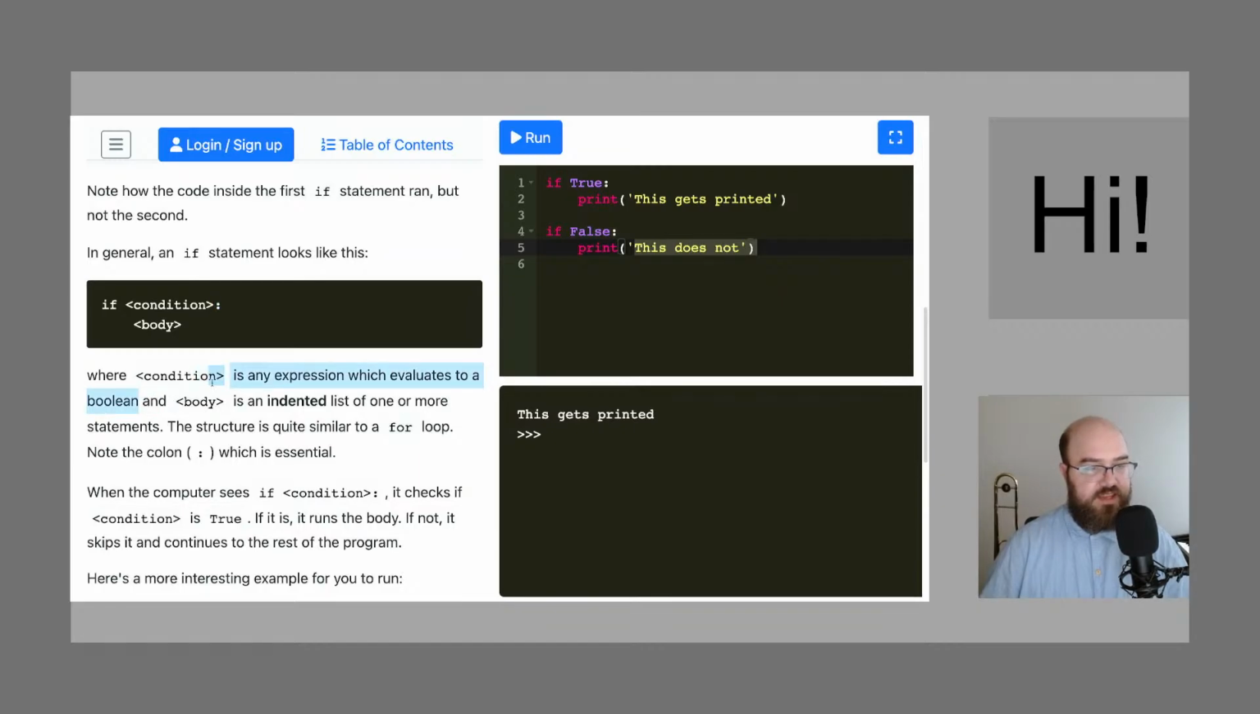Now let's just take a second and talk about expressions evaluating to a Boolean. If we say True, that is an expression that evaluates to a Boolean. If we say False, that is an expression that evaluates to a Boolean. There are two Boolean values, True and False, and in Python they're written with a capital T for True and a capital F for False.